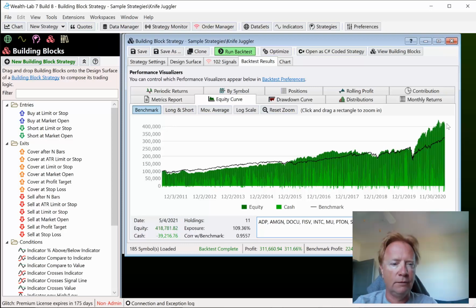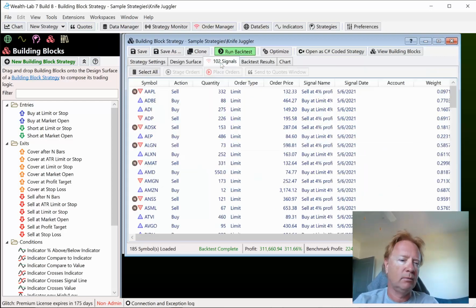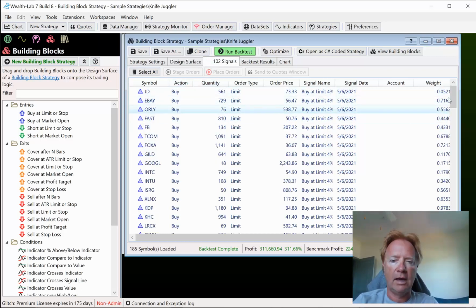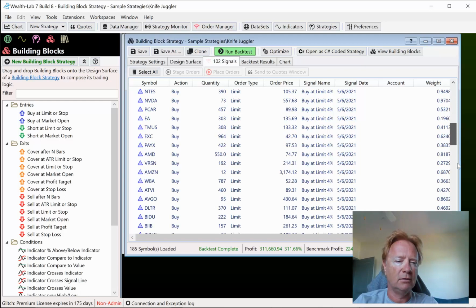So on the surface, this Knife Juggler is holding up pretty well. It's meant to be a basis system for you to work off of, and I'll work off of it a little more in future videos. But for now, this is the basis system. Let's look here at this tab with the little flashing red thing. These are signals. So if I order by action here, you'll see all of these buy signals.